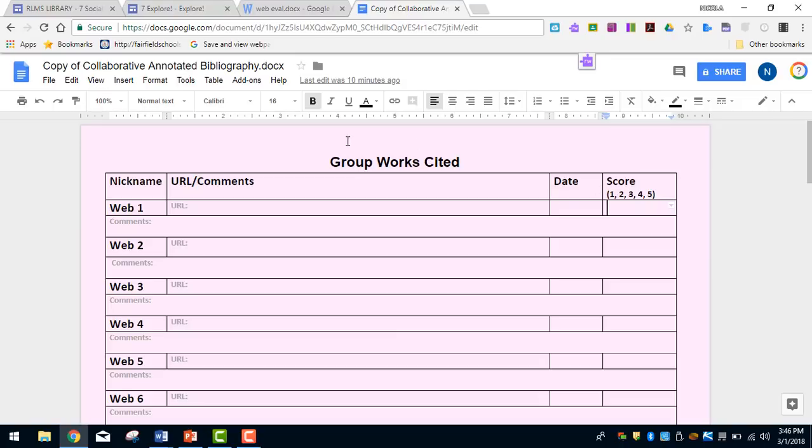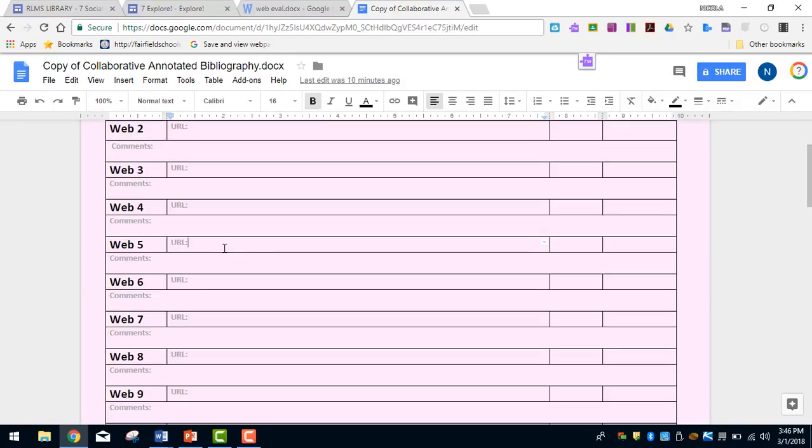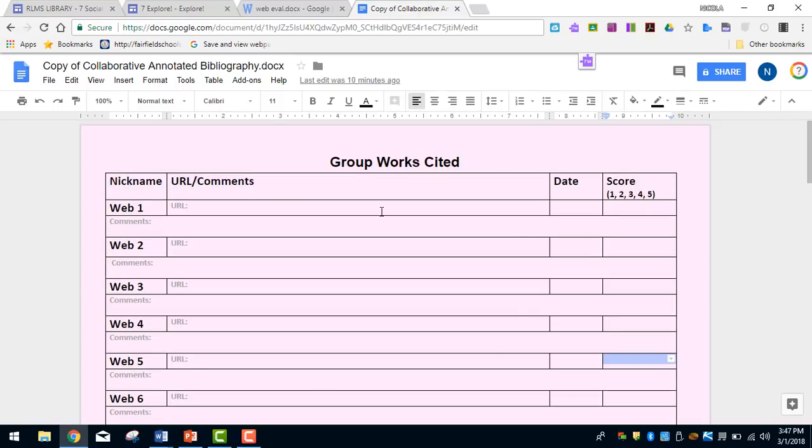So for every single website you use, you're going to paste the URL here, add your comments a little bit, tell a little bit about the website, the date you first accessed it, and then give it a score. And all three or four members of your group will work off this one document. So that's works cited.